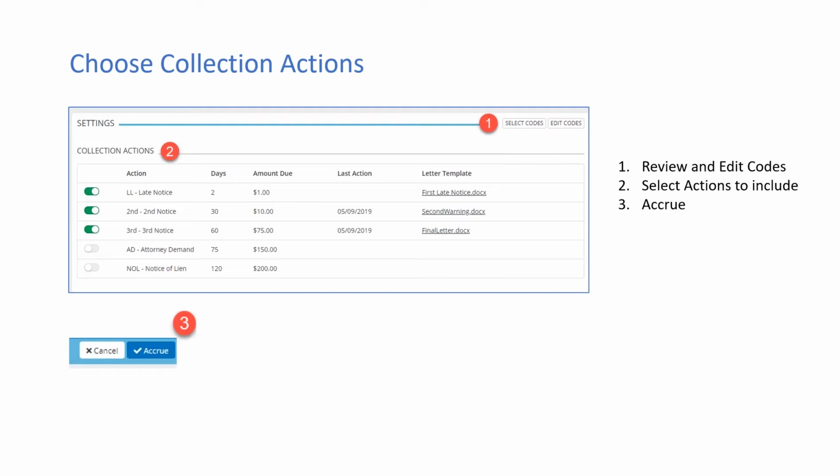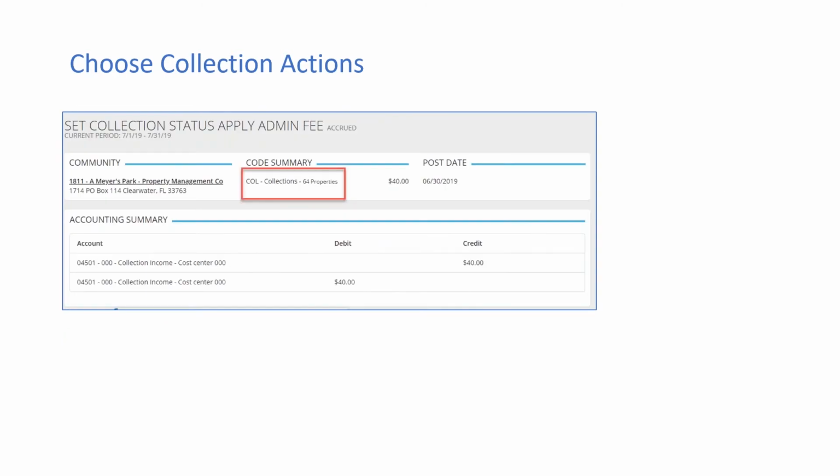And then once you have those turned on or off, you're going to see, of course, what your fees are, what your number of days threshold is, and then the last time that you processed those and the letter that's associated with them. And once we verify everything's correct, we'll click our accrue icon, and that's going to take us to our overview after the system runs through and says, okay, I used your information and here's what I found. I found 64 properties. It's going to tell you how much it's going to put on as far as administrative fees.